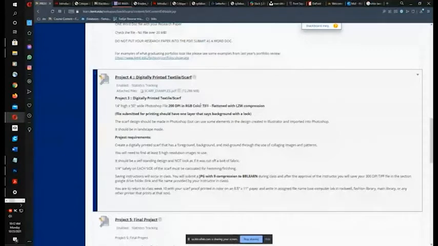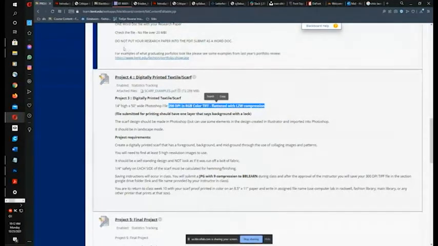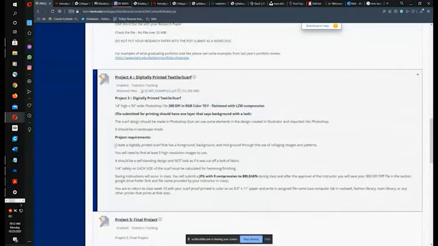The final format will be a TIFF, flattened with LZW compression. Your lab instructors will go over this in much detail in lab in a couple weeks. So this week, you're going to focus on finding the highest resolution images you can for your scarf, or creating your own high resolution images through Illustrator. And I'll show you how to do this in a second.